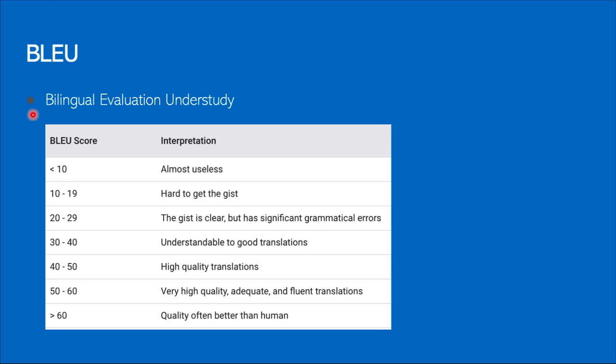BLEU is a popular method to measure the quality of a machine translation system. BLEU stands for Bilingual Evaluation Understudy. It is a metric for automatically evaluating machine-translated text. The BLEU score is a percentage number between 0 and 100 that measures the similarity of machine-translated text to a set of high-quality reference translations. As seen in the table, the greater the BLEU score, the higher the translation quality.